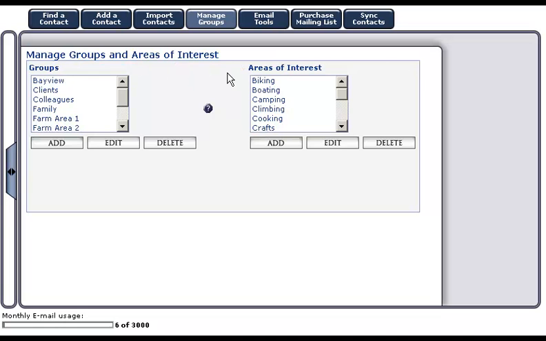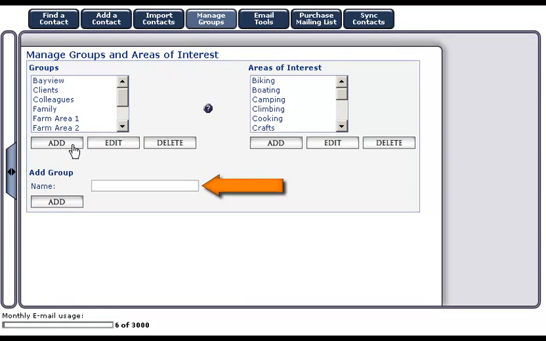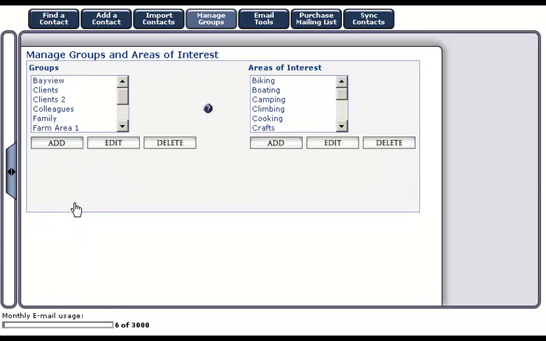To add or create a group in your Contact Manager, click the Add button under Groups. Type the name of your new group in the space provided and click Add. Notice your new group in the Groups list. Follow the same steps to add an area of interest.